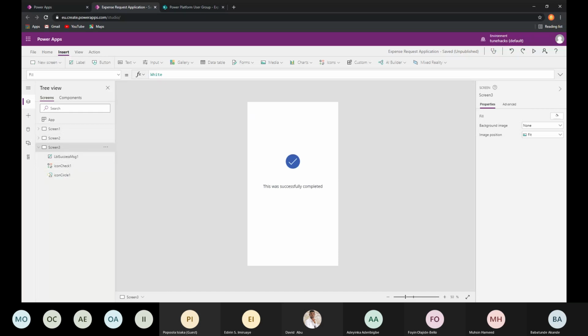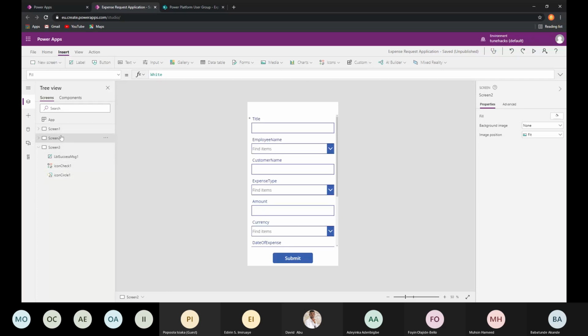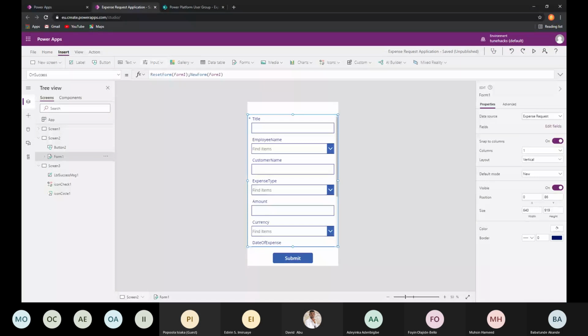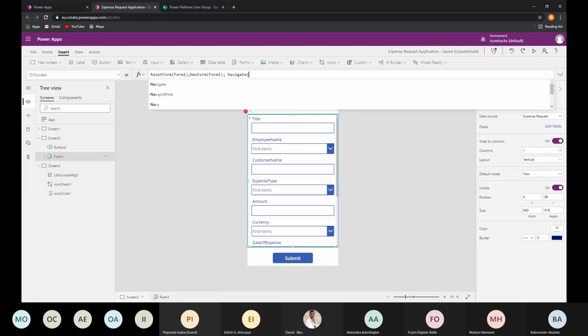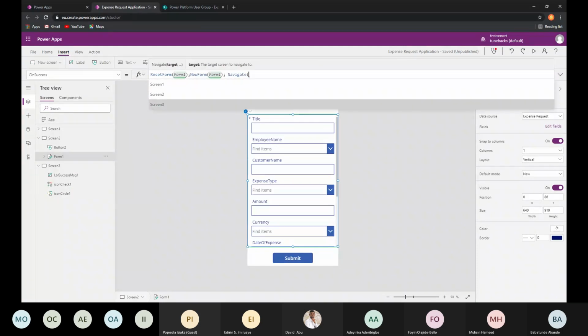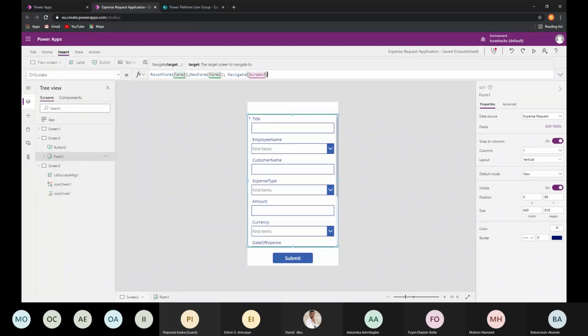You need to be communicating to your users to let them know if there is an error, or if it was successful, and all that. So here, still on my OnSuccess, which means when my form has been successfully submitted, I also tell it to navigate. It navigates me to screen 3, which is the success screen.